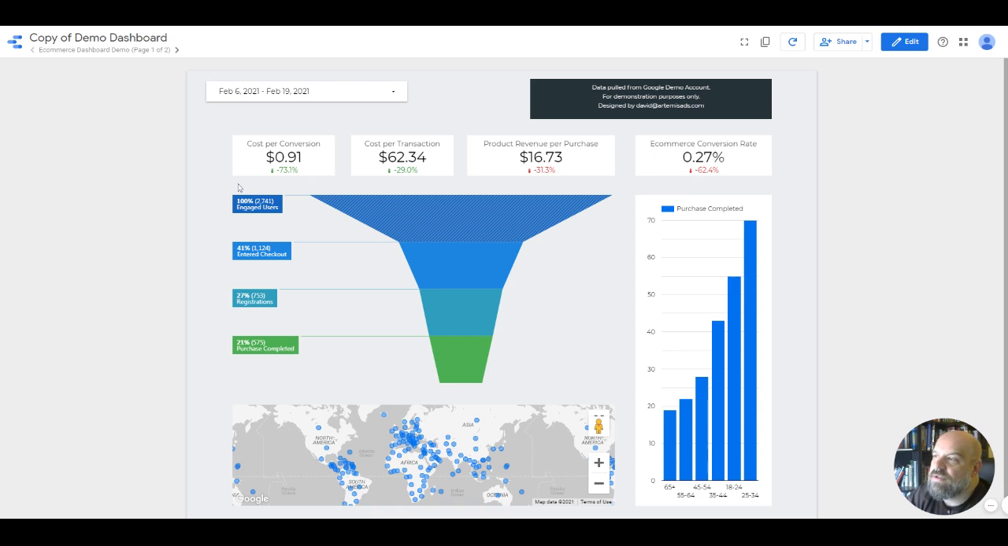I'll show you how you can alter and do some interesting things with data within Google Data Studio also. But anyway, here's a funnel, and this is really powerful. So this shows you your engaged users. You can create any kind of funnel, but this funnel, we've got our engaged users, how many users entered the checkout, how many users registered, and how many purchases were completed.